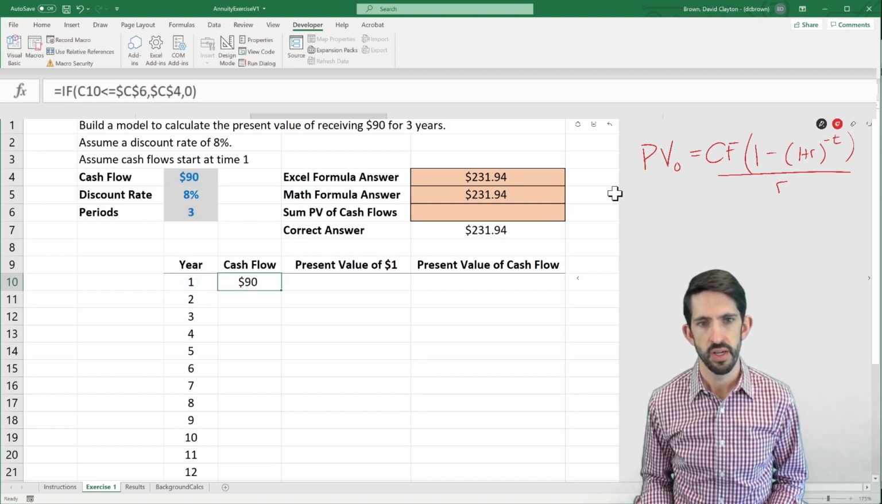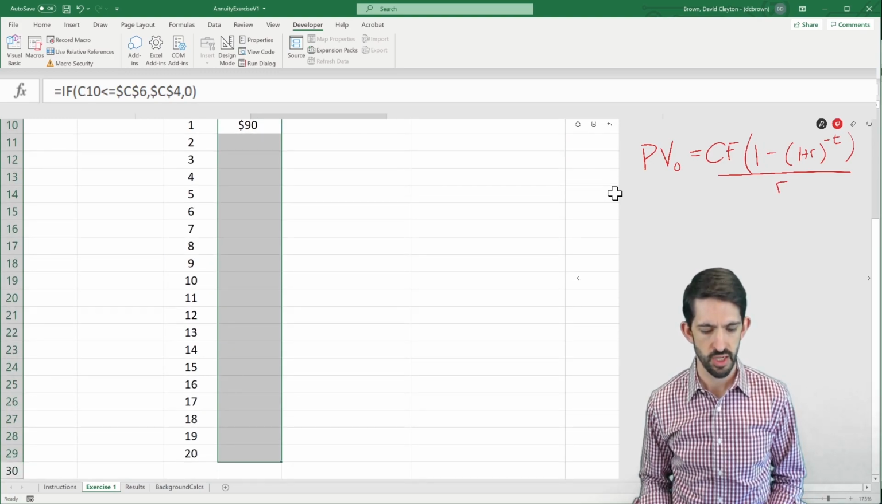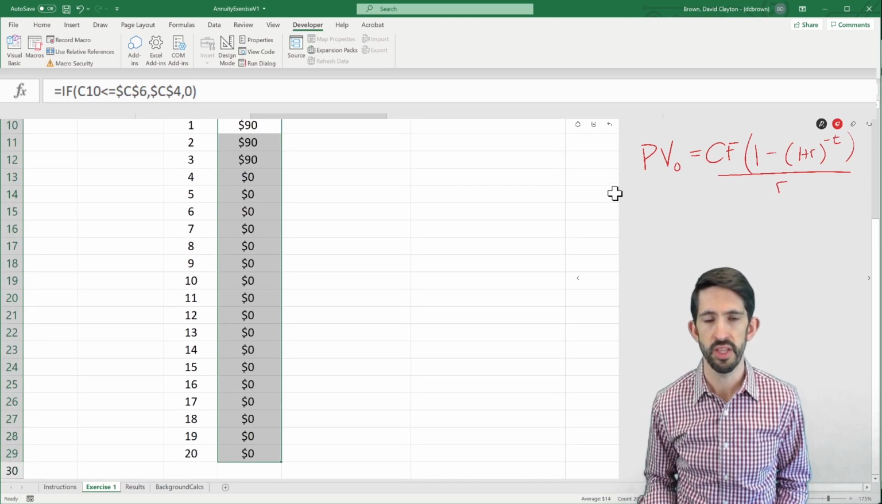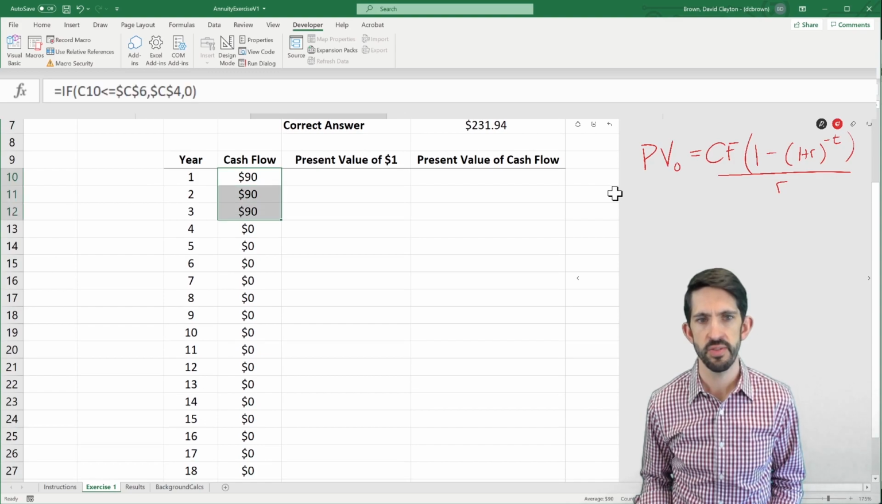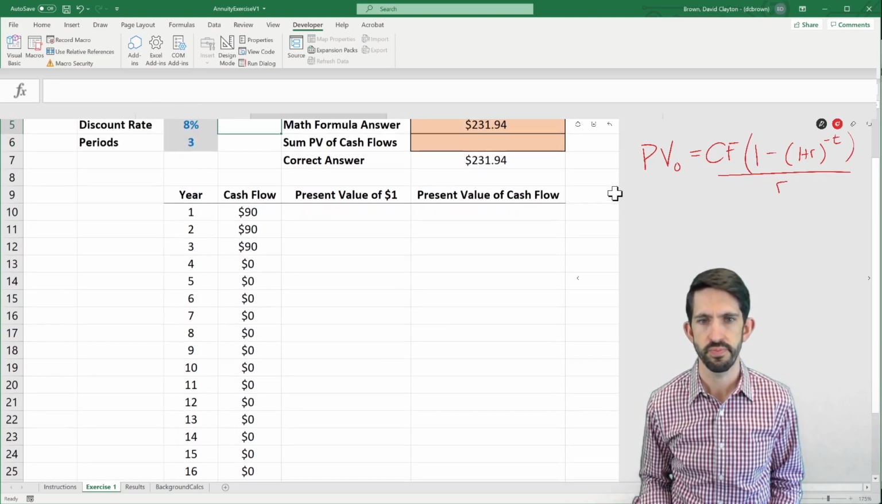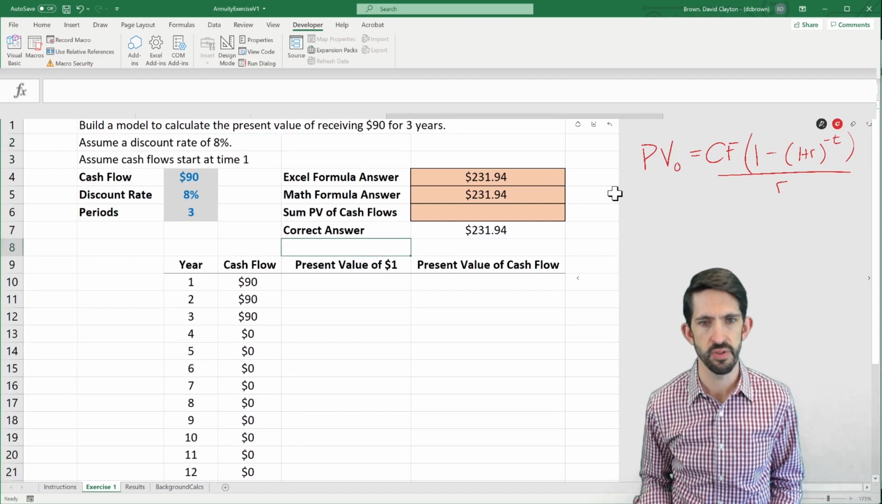So if I do Control-Shift down arrow and Control-D, I fill that formula down, and I see $90 for each of those first 3 years. All right, so that looks pretty good for me so far.